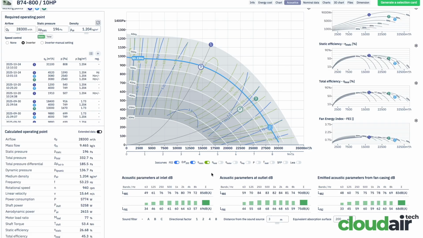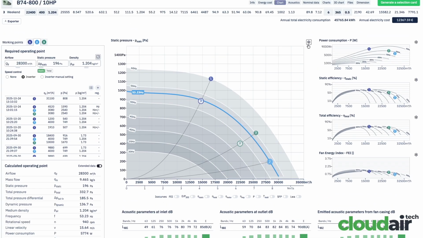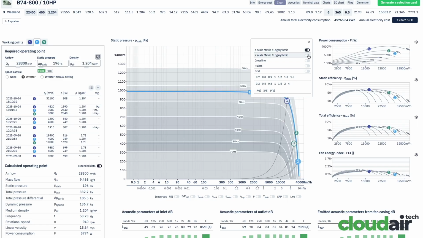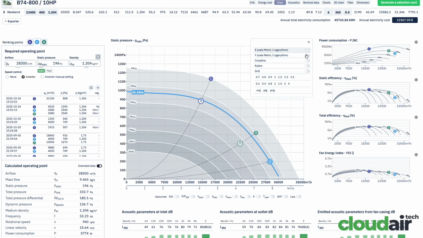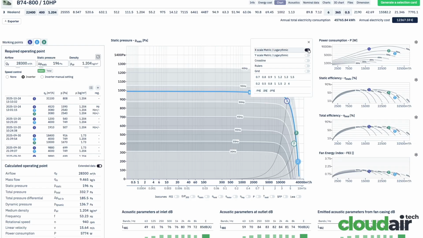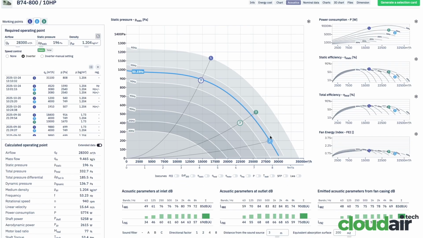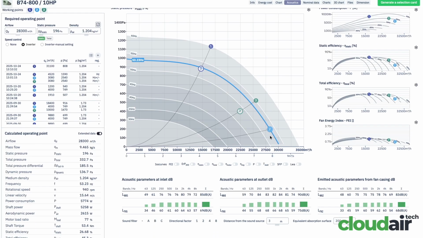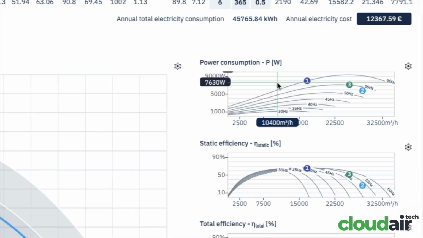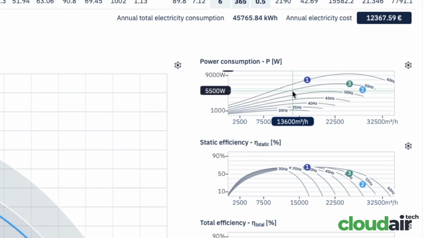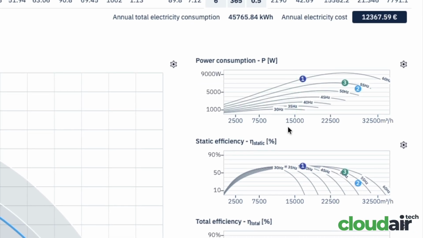The chart is also fully configurable. Users can switch between linear and logarithmic scales on the X and Y axes, toggle crosslines, rulers, and grid visibility, and even export the view in multiple formats such as SVG, JPG, or PNG. This flexibility makes the main chart not just a display tool, but an interactive design environment that supports detailed performance evaluation and decision-making.